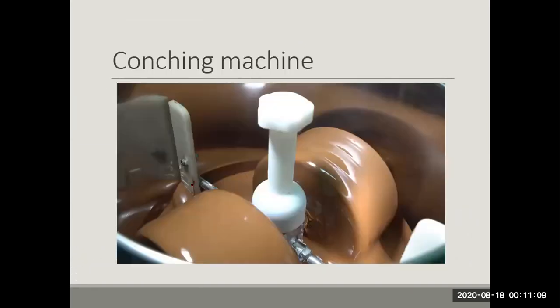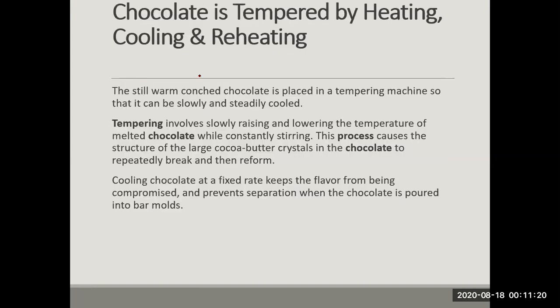Then our next process is tempering. Before that, the conching machine has blades and rollers, and with that the homogeneous mixture is prepared. Then our next step is called tempering. In this step, chocolate is cooled down. The conched warm chocolate is placed in a tempering machine so that it can be slowly and steadily cooled.